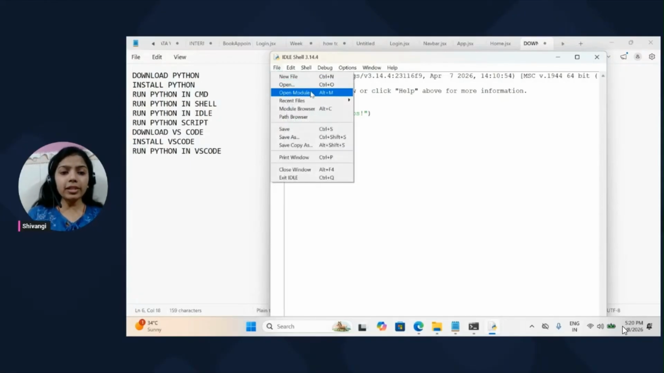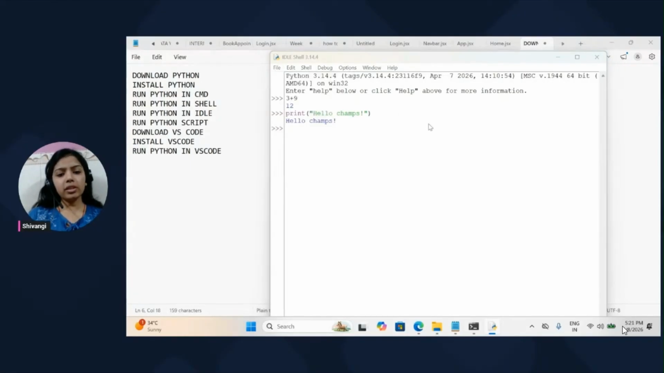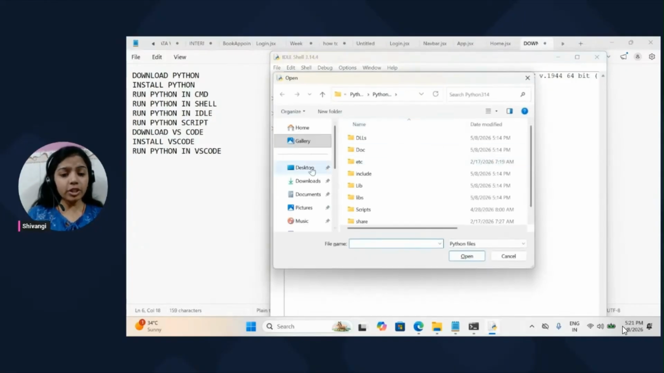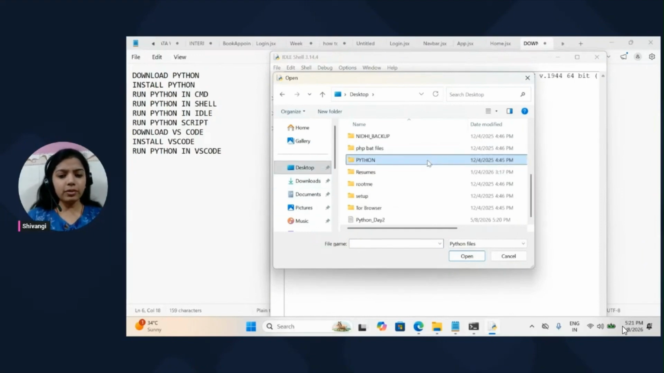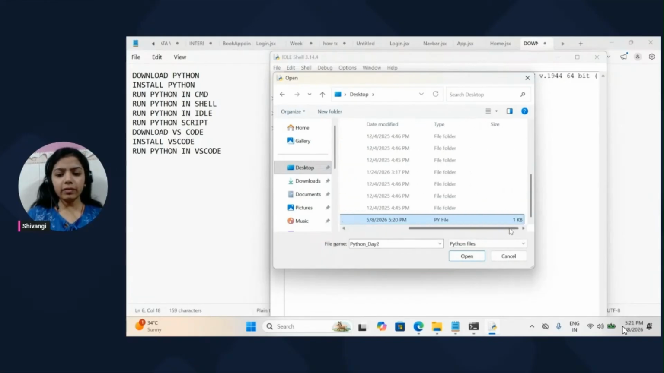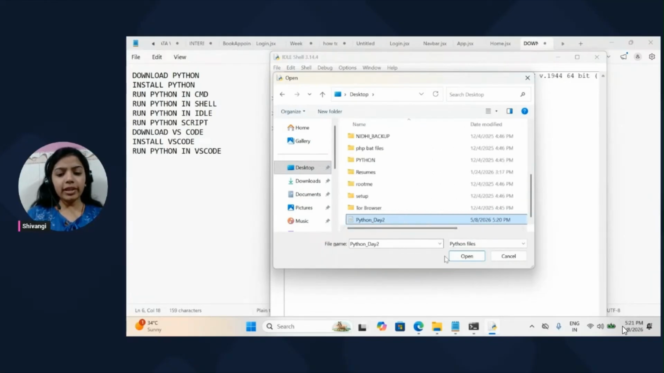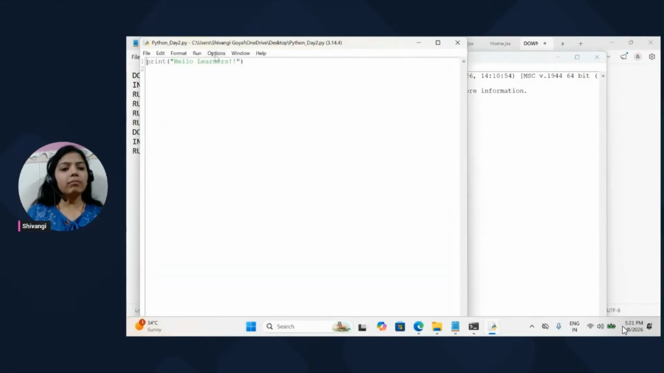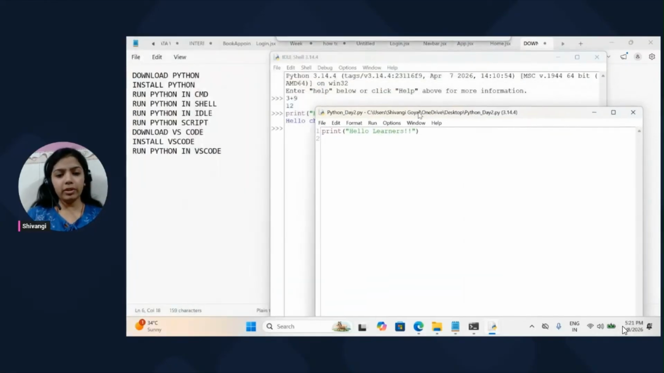Either you go to files and click on open, or press Control O. Once you press Control O, you just need to go to that particular file or folder where you stored the file. So here it is. See, here is my file. I will just select it and click on open. You see, my Python script has been opened.